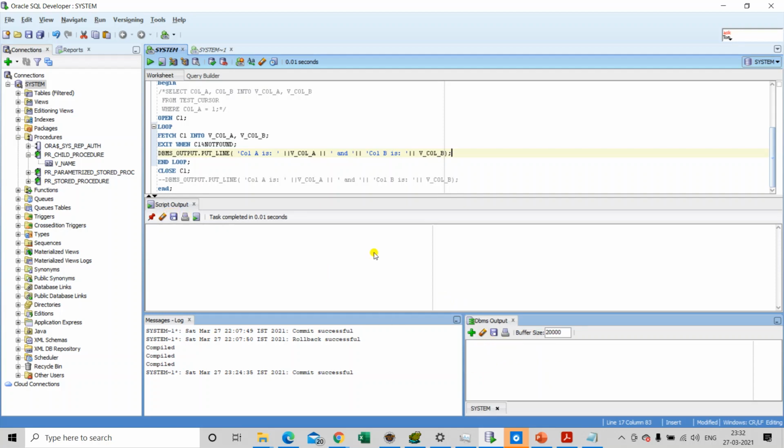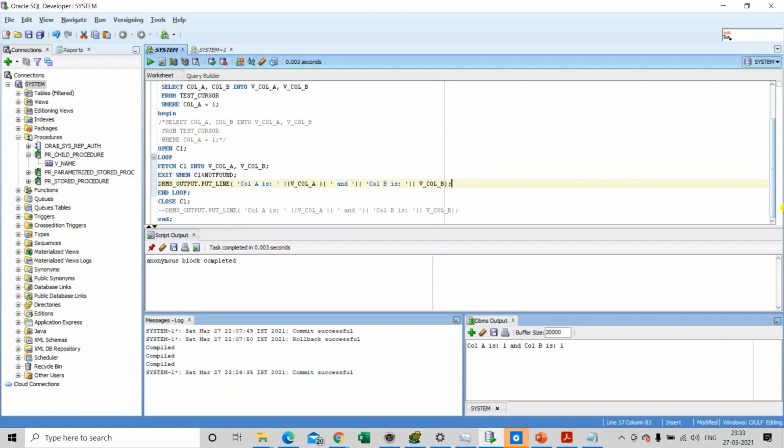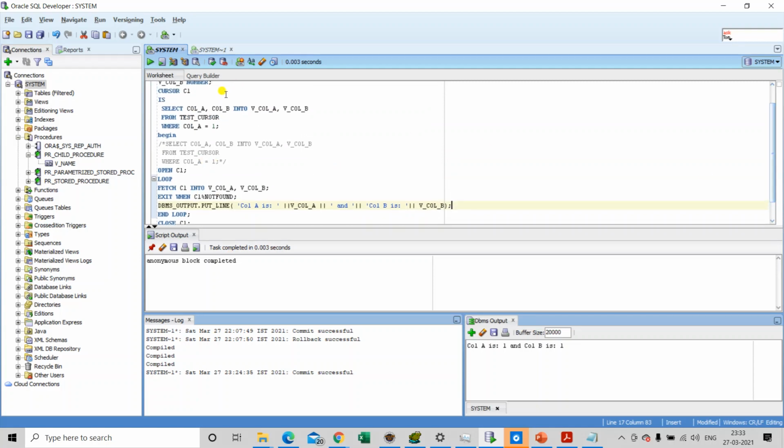Let's try to understand this one more time. It is showing anonymous block completed, and on output it is showing column A is 1 and column B is 1. It is showing because the underlying SQL query is retrieving one record and it is being printed using the dbms_output command. So in that way we can declare our explicit cursors using the cursor name is command, and then we can explicitly open those cursors and loop through the cursor records to do our operation as required. Then we need to close the cursor using the close cursor name command.